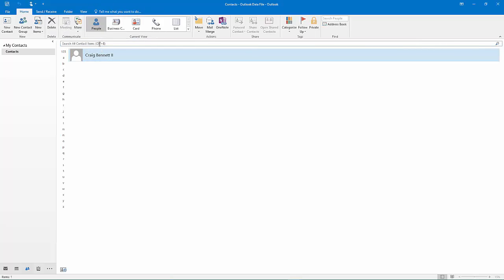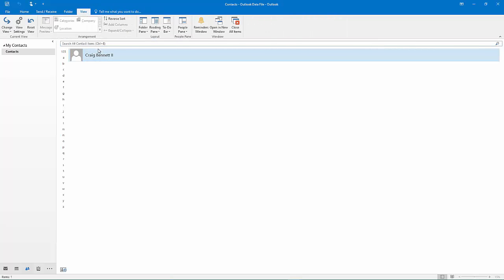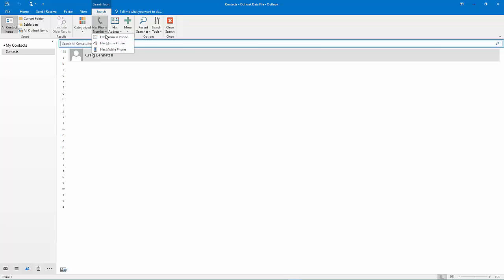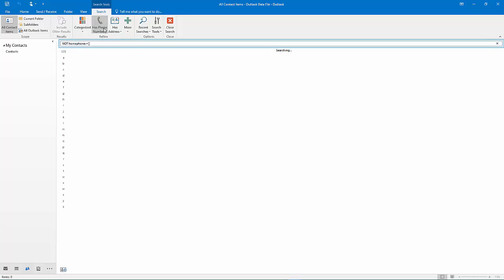And if you wanted to, you can even refine it a little bit more. As far as the search, has a home number, which no one does, has a mobile number, and so on. And instead of having to type out the code like before, you can just have the program do it for you.